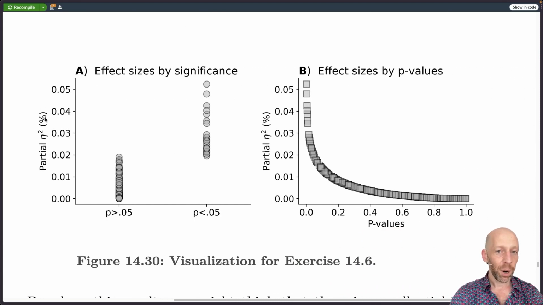So here we have the partial eta squared. So these are the effect sizes on the y-axis. And here in panel A, the partial eta squareds are separated according to whether the p-value was less than 0.05 or greater than 0.05 over here or less than 0.05 over here. Actually, maybe it makes sense to have this be the other way, right? Less than 0.05 would be on the left. But anyway, you can swap the order if you want.